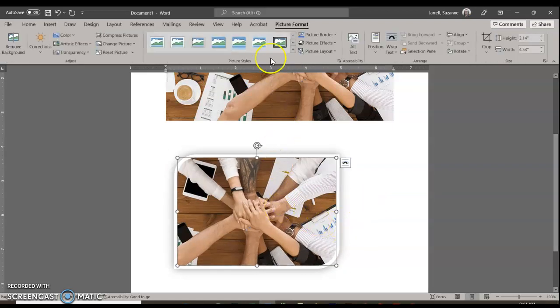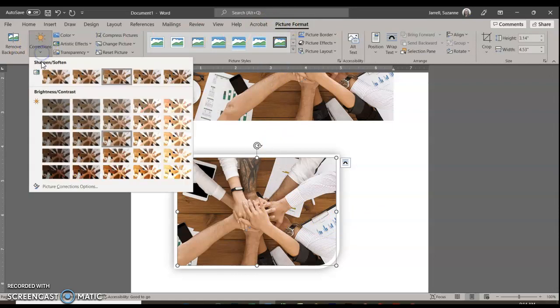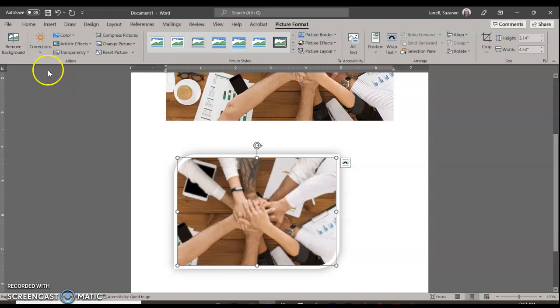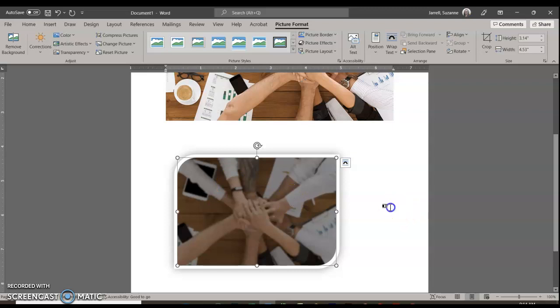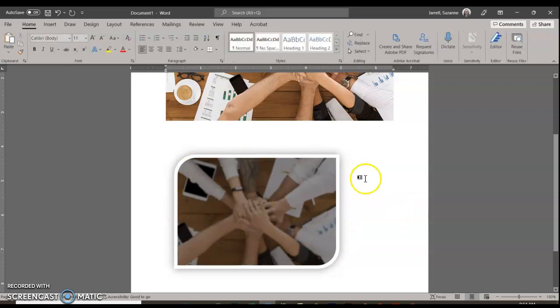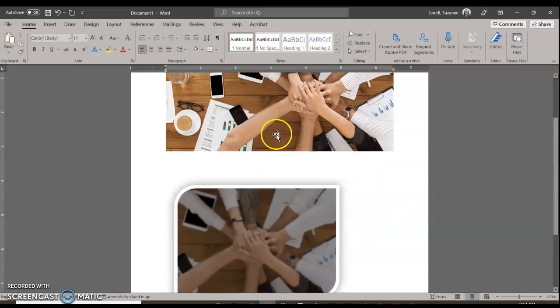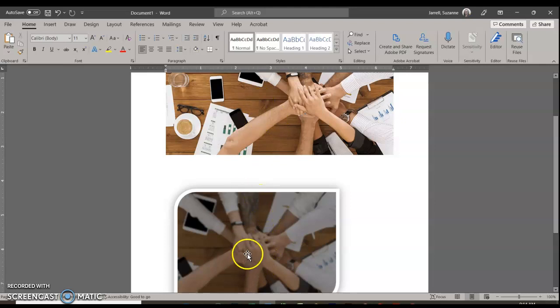The last one is if you go to picture format, if you go under corrections, I want to change it so that, no, that's too dark. I want to change it just so you can see that it will automatically make corrections. Please make sure that I can see the difference between them.